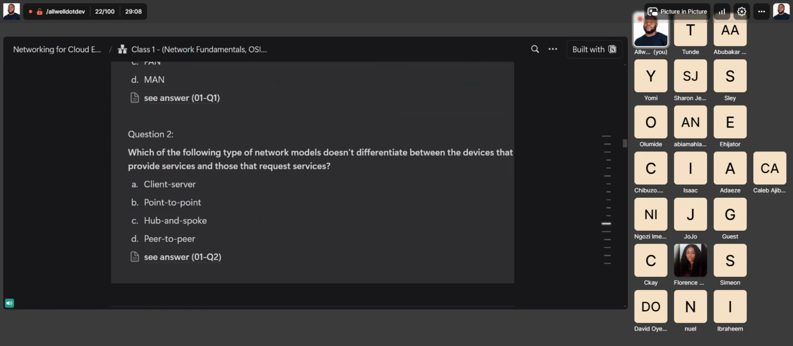So question number two, which of the following types of network models doesn't differentiate between the devices that provide services and those that request services? Anyone? Let me take a shot. Point to point, because client to server will differentiate the device that is requesting and providing. Hub and spoke, same thing. Peer to peer.